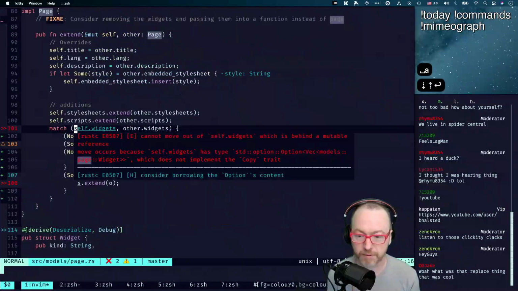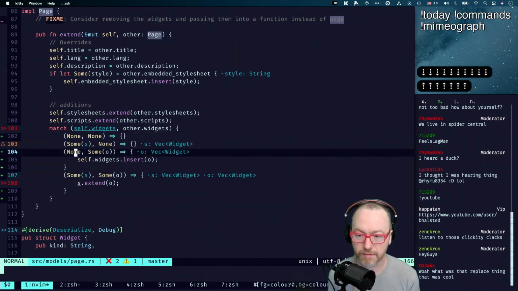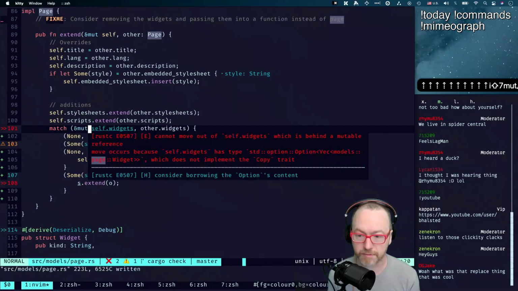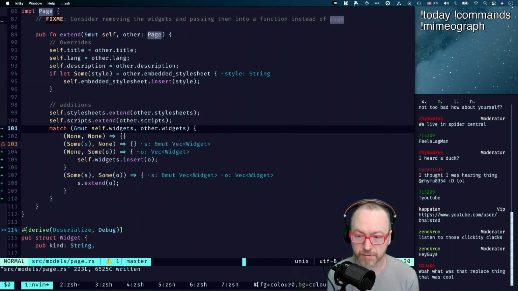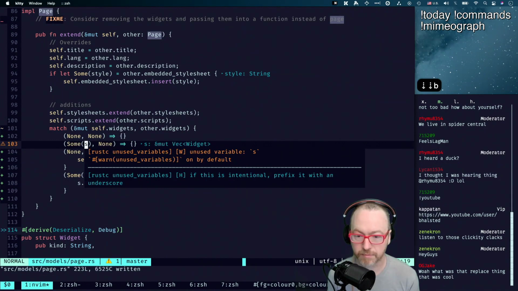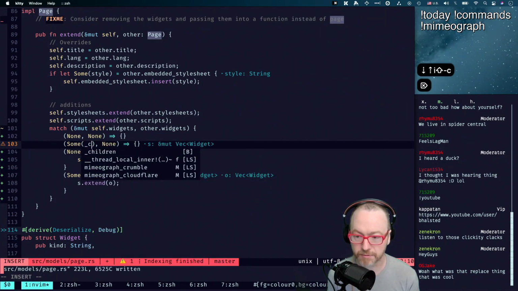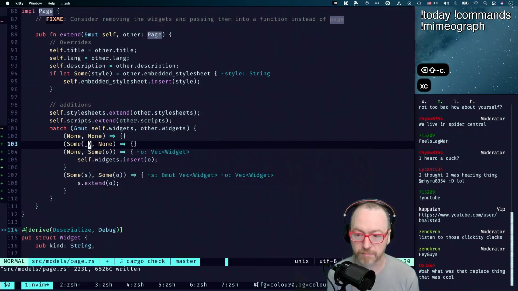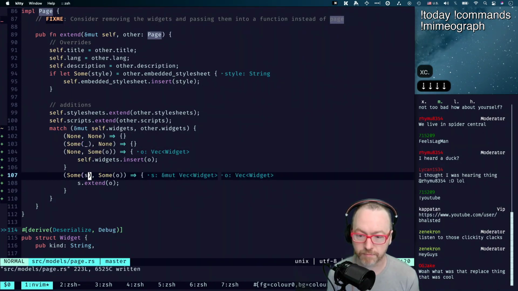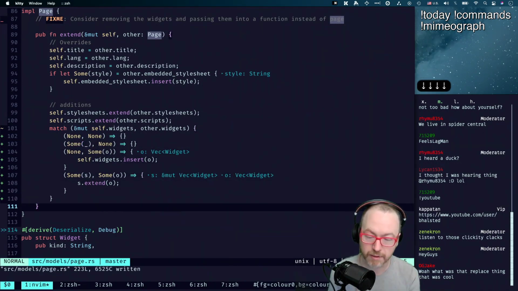Okay. Where now? Oh, matching here. Yeah, lifetimes. I don't want to move out of that. Just take a mutable reference to it. Use variable as, yes. Okay.